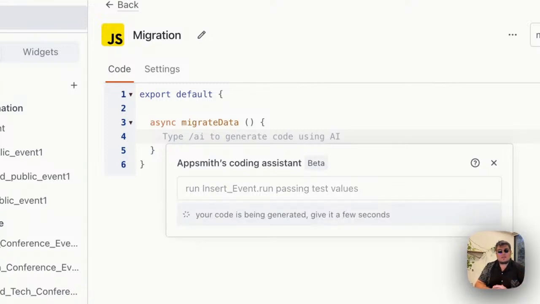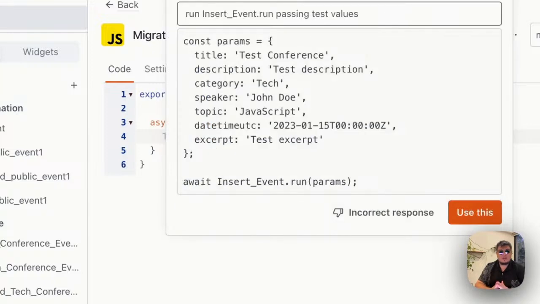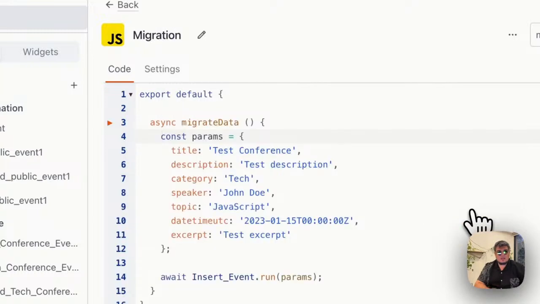So let's see if Appsmith AI actually makes a structure that works for us. If not, I have a structure here so I can show you. But at the end, all we have to do is call insert event dot run and pass the parameters that we created on the actual query. So as you can see, here it is. We have the parameters, and then we have the await insertEvent.run(params). And since this is an asynchronous function, that's why we have to use await.